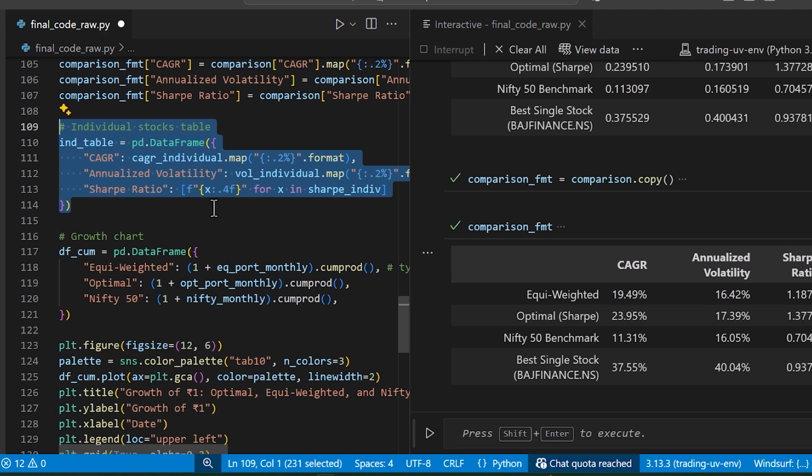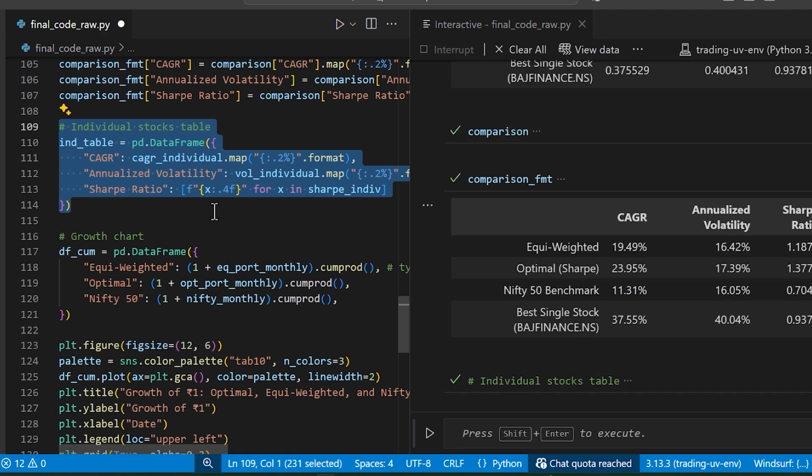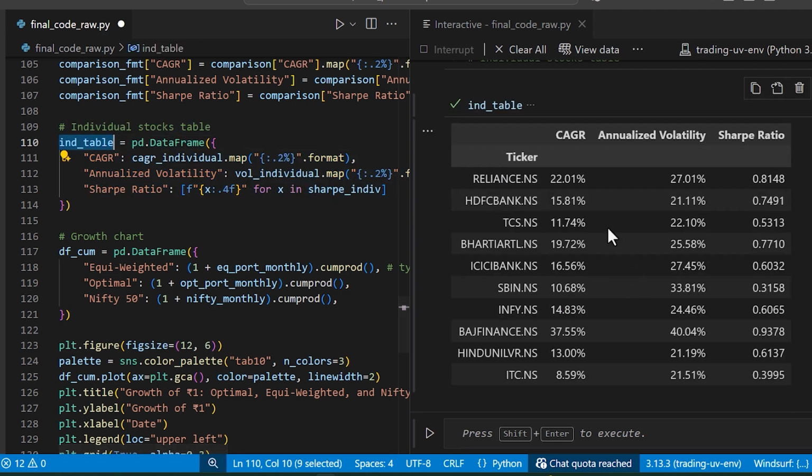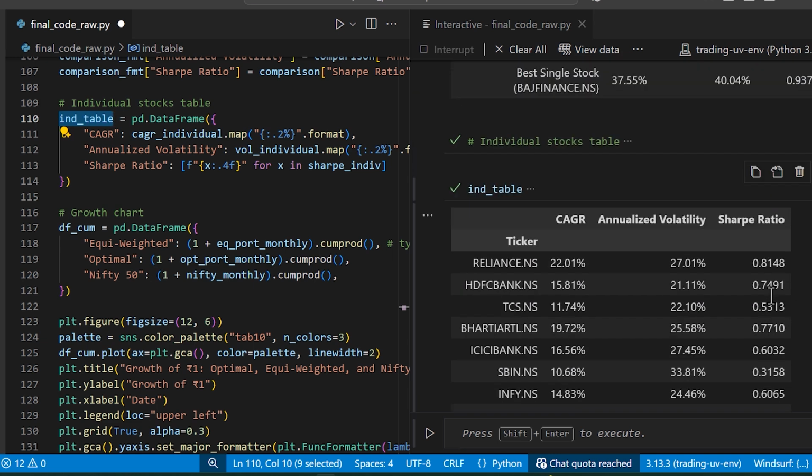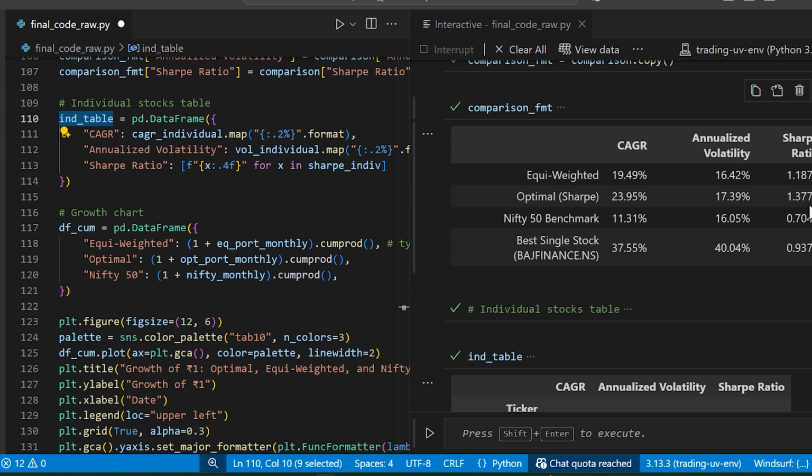Next, to create the charts, I'm going to store all the stocks in this independent table: for each stock, what is the CAGR, volatility, and Sharpe ratio. You can see Bajaj Finance made 37% CAGR, but having risk of 40%. So Sharpe ratio is 0.93. As you can see, no single stock is exceeding a Sharpe ratio of 1 here. Whereas our optimum portfolio has a 1.37 Sharpe ratio.